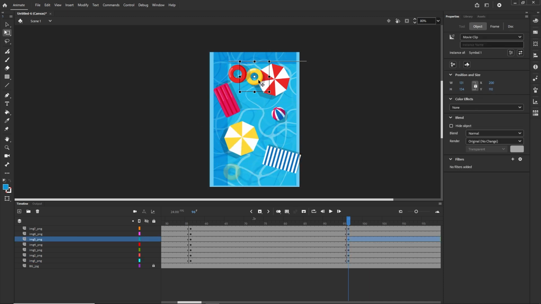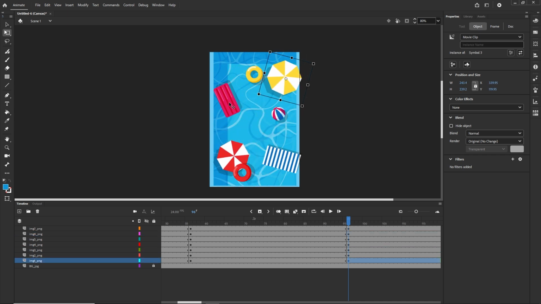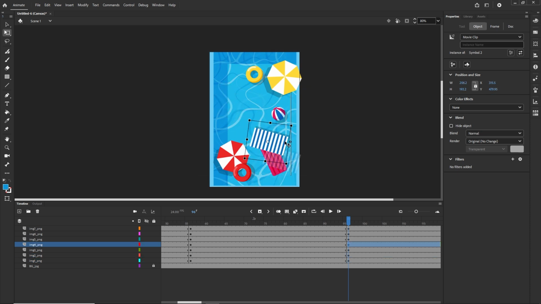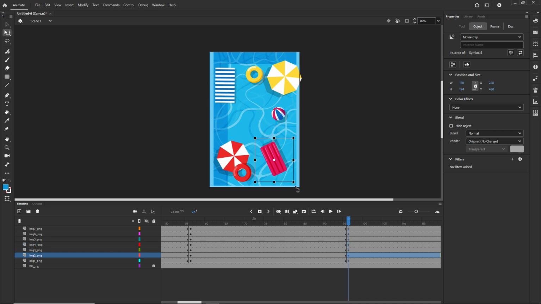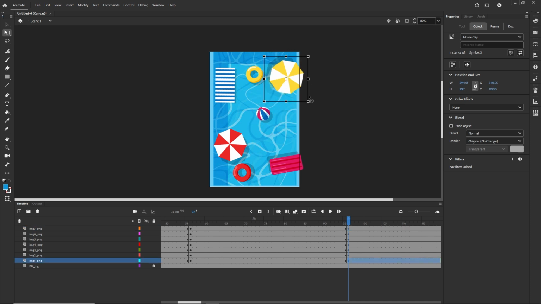So this one I am going to put in here, this one I am going to put in here like so, this one I can put somewhere here, this one in here like so, and one more time I can rotate them as I want. So I am just going to rotate this one, rotate this one, and rotate this one like so, and basically this is all that we are going to be doing.